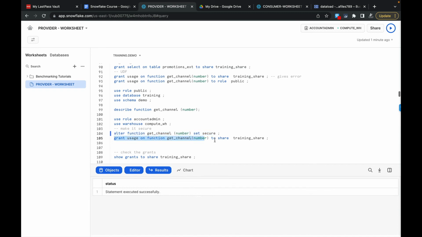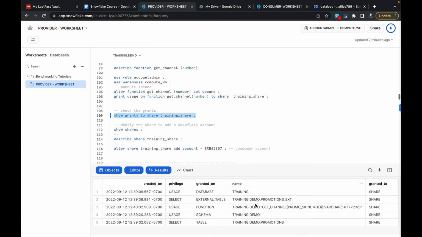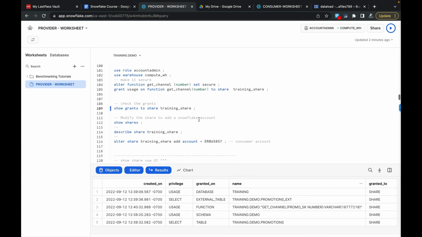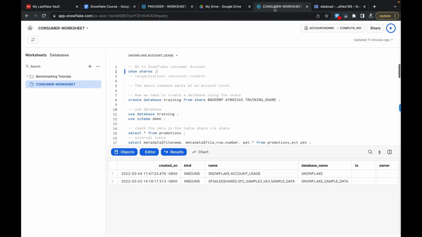And now I am giving a grant to the training underscore share on this particular UDF. Now our grants are done, and all the grants given to the training underscore share should be visible here. This training underscore share has access to the database, the schema, the external table, the function, and the table promotion. Once all this access is given, the final step is to give this training share to our consumer account. I have already created a consumer account here.